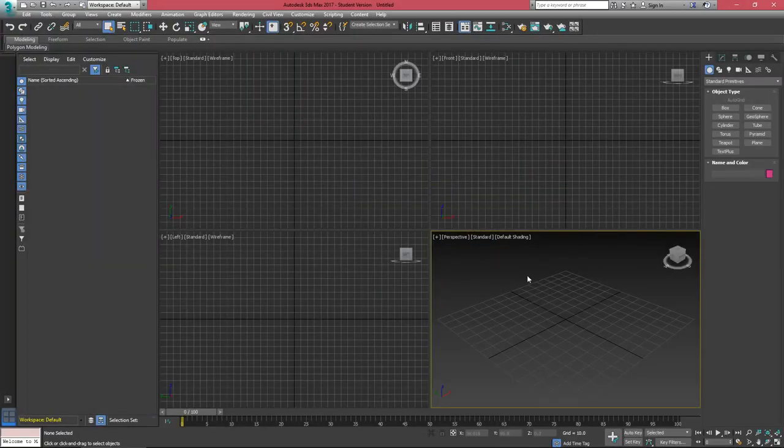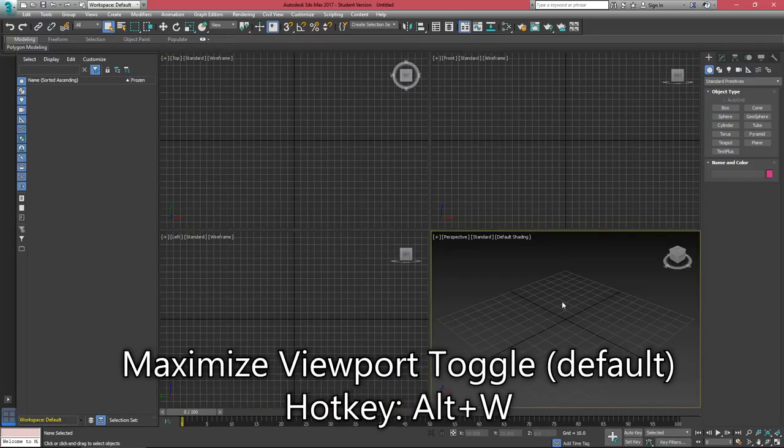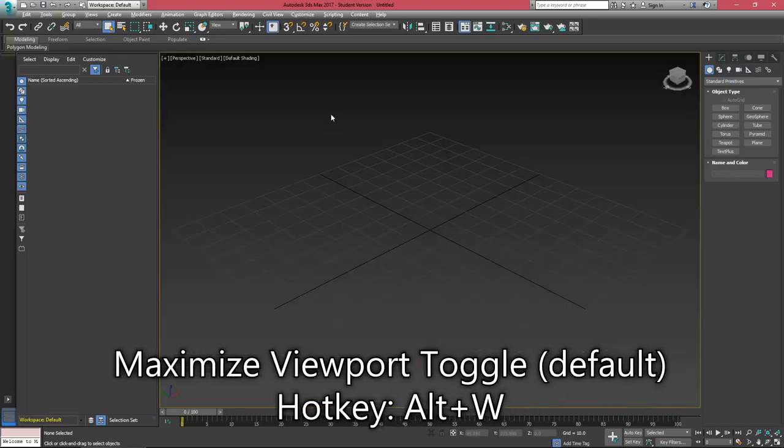And we should be presented with 4 viewports, our object selection on the left, and some toolbars on the top and right. Viewports are very similar to Hammer Editor if you're coming from there. We have our top, front, left, and perspective viewport. When a viewport's selected, you'll see that there's a yellow outline. You can make a viewport active by either left-clicking or right-clicking in it. And if you'd like to full screen it, you can press Alt-W on your keyboard.